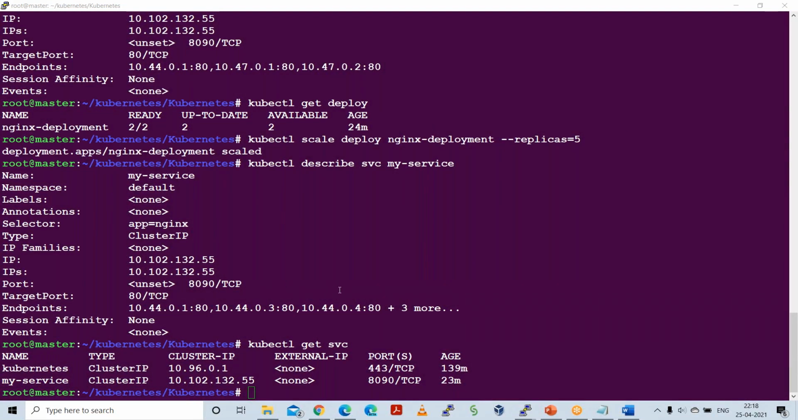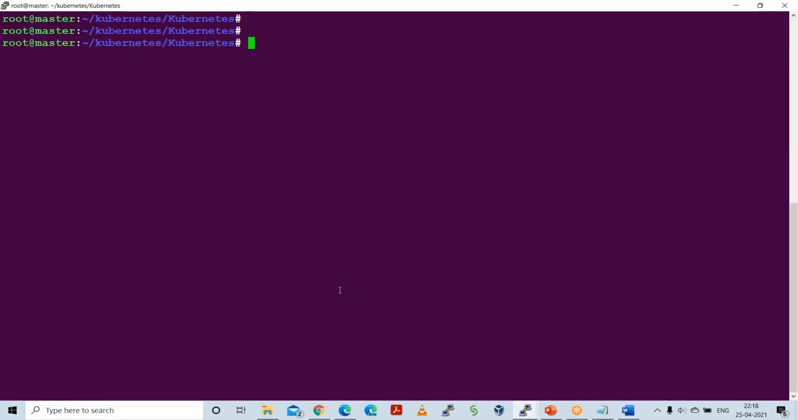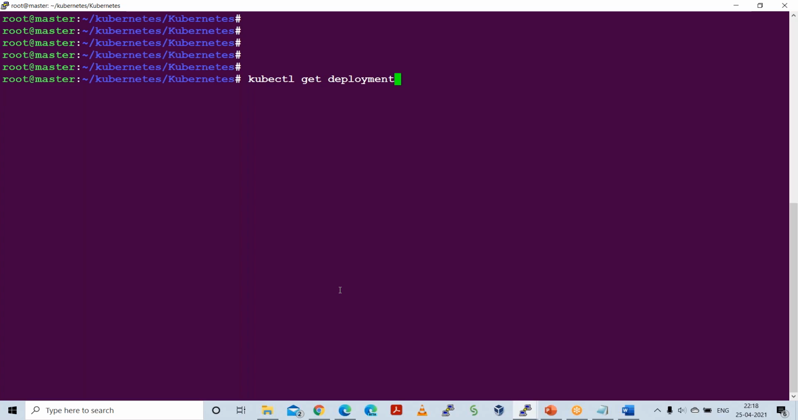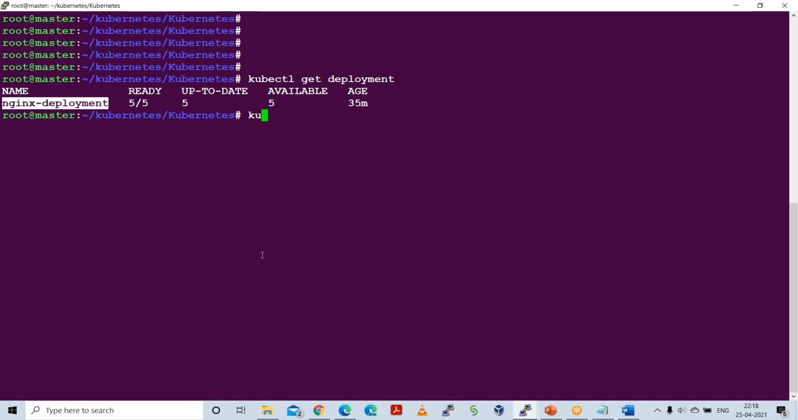Okay. So how do I expose the application? Let's say I have an application. kubectl get deployment. This is my application called Nginx deployment, right? Now, what I will do, let me delete it and run kubectl get svc.